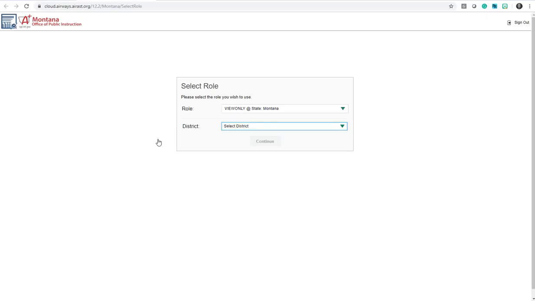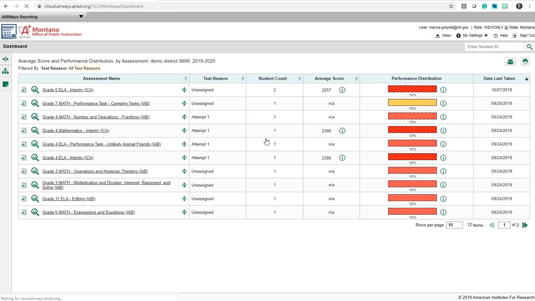Here you will need to log in. From there you'll choose your role and district and hit Continue. You'll be able to see all interim assessments that you have proctored. If you are missing an assessment, talk to your district coordinator. They are able to give you permission to see any interim results. You may need to create a roster to see your students' results.